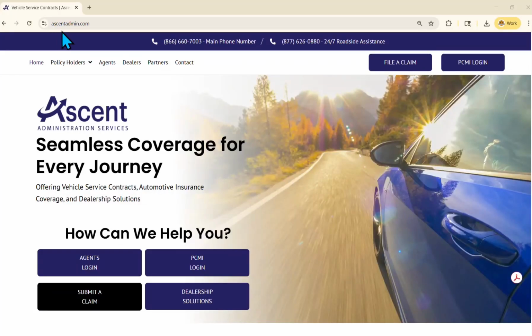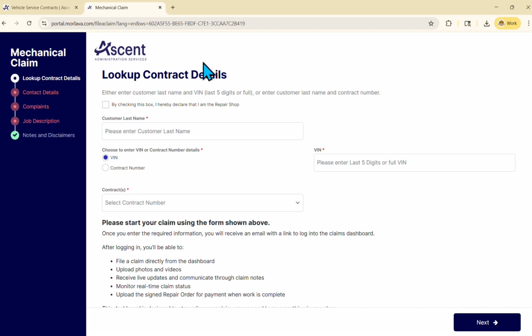So let's walk through this. First, we're going to go to ascentadmin.com. That's ascentadmin.com. We're going to click this File a Claim button right here. That's going to bring up the contract details. We're going to need the customer's last name and we're going to need the customer's VIN.